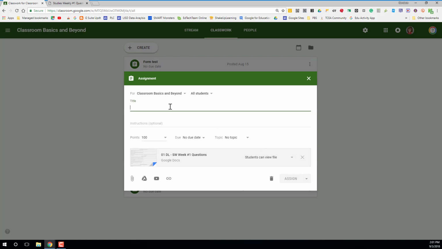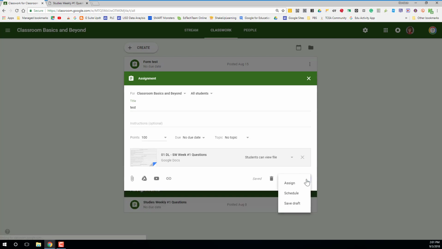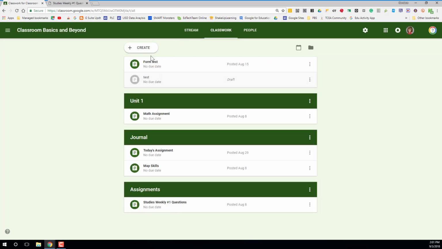This is also where you can either assign or you can schedule an assignment to be made. So you could essentially create your week's assignments ahead of time and have them scheduled to post at a certain time or a certain day. So that is on assignment.